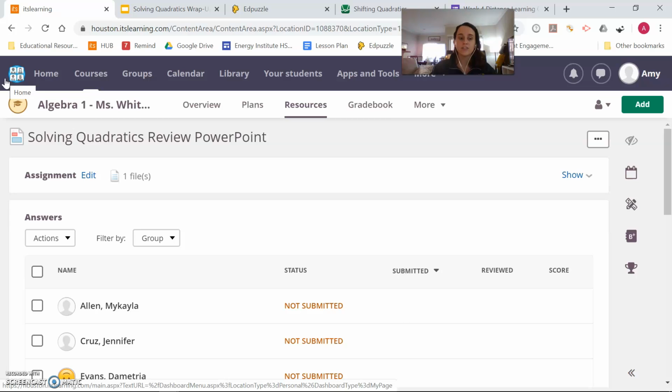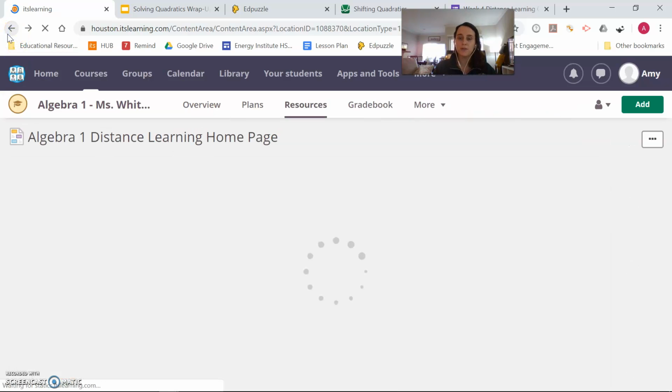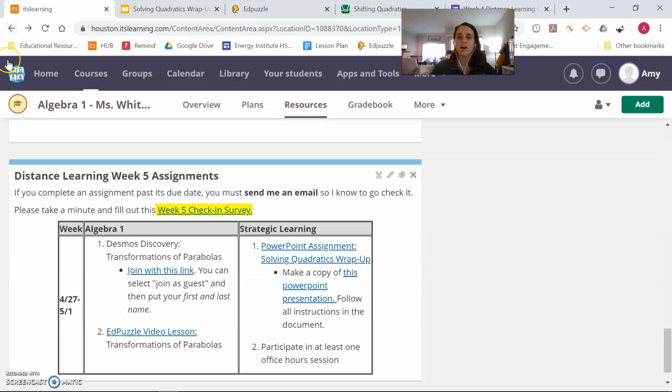All of your work is due Friday at noon. I have office hours on Monday at 1, Wednesday at 3, and Thursday at 9 a.m. And you can always send me a Remind or an email if you have any questions. The last thing I want to emphasize, if you are turning in any assignments that you did late, that is totally fine. You just need to email me so that I know to go in and grade them for you.